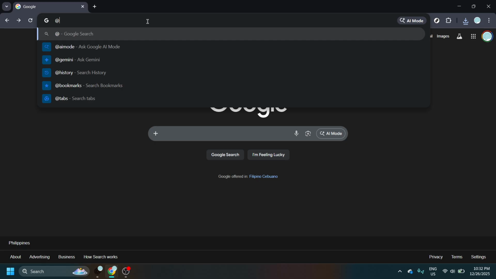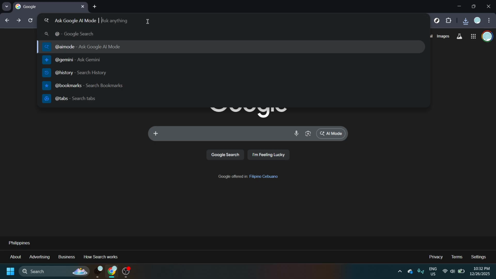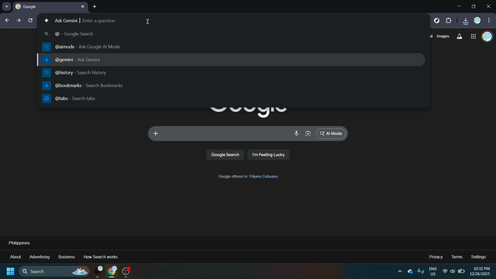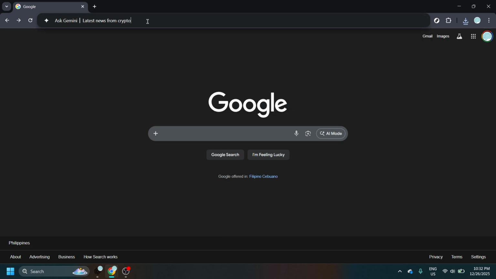Now, click into the search bar and type the @ symbol followed by the word Gemini, then a space, and then your question. It should look like this. @Gemini your question here. For example, you could type @Gemini latest news from crypto if you want a quick AI-generated summary of what's happening in that space.